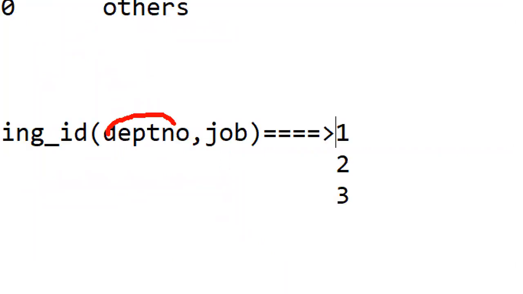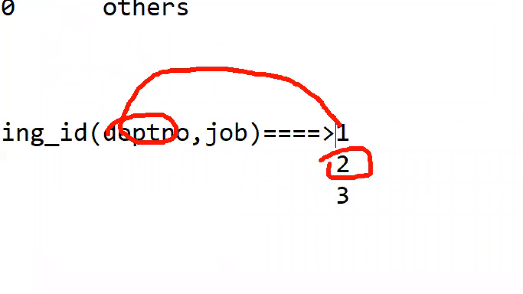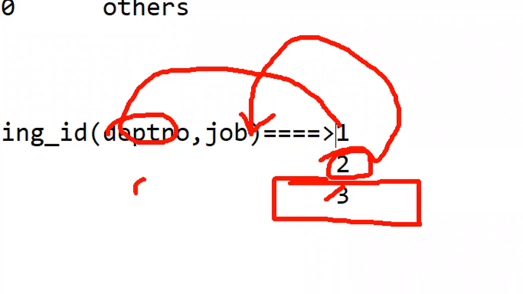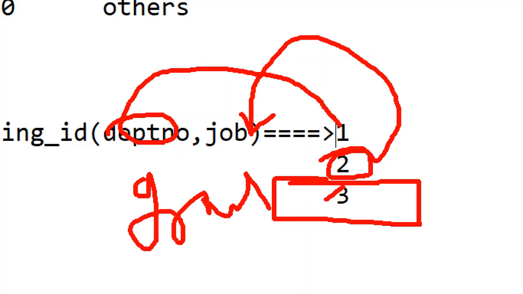Here, department number subtotal. Okay, 1. Again, job subtotal means 2 represents a job, the second grouping column subtotal. Here 3 means third grouping column subtotal. Suppose the third grouping column is not there, it returns a grand total like this.